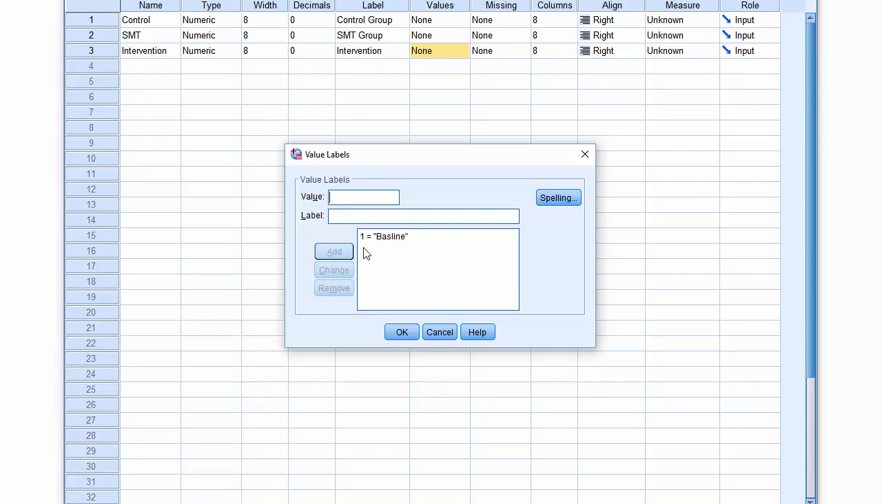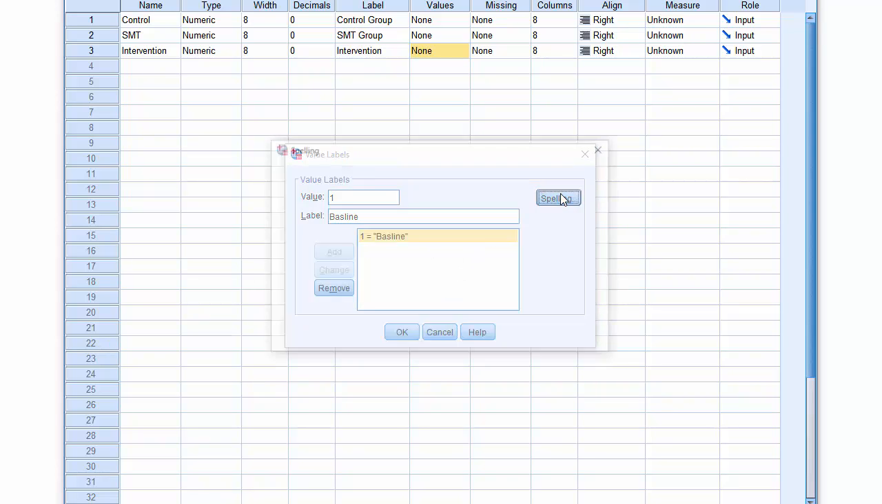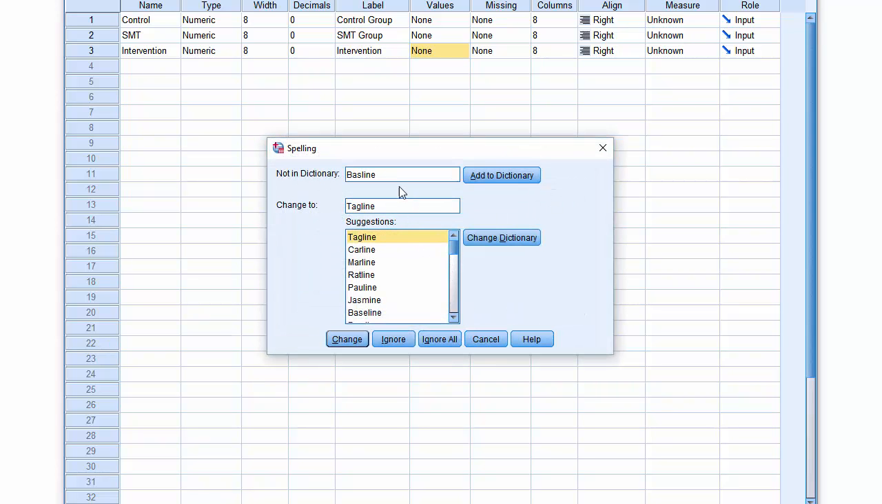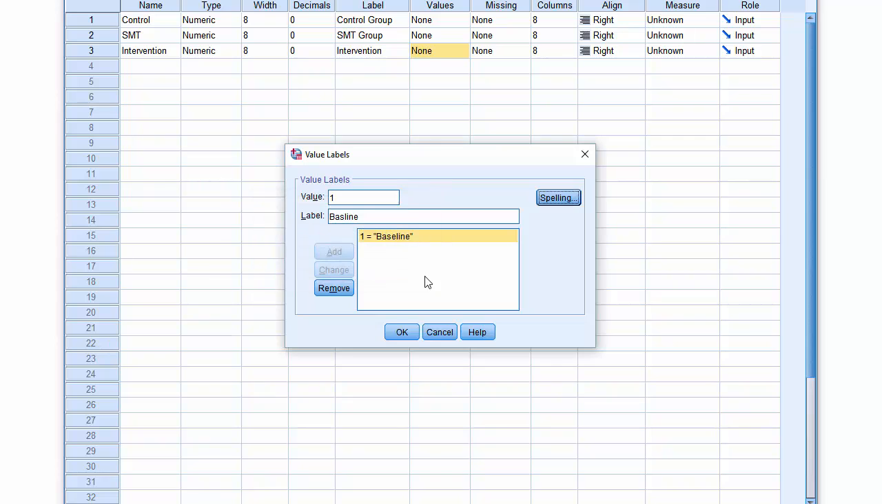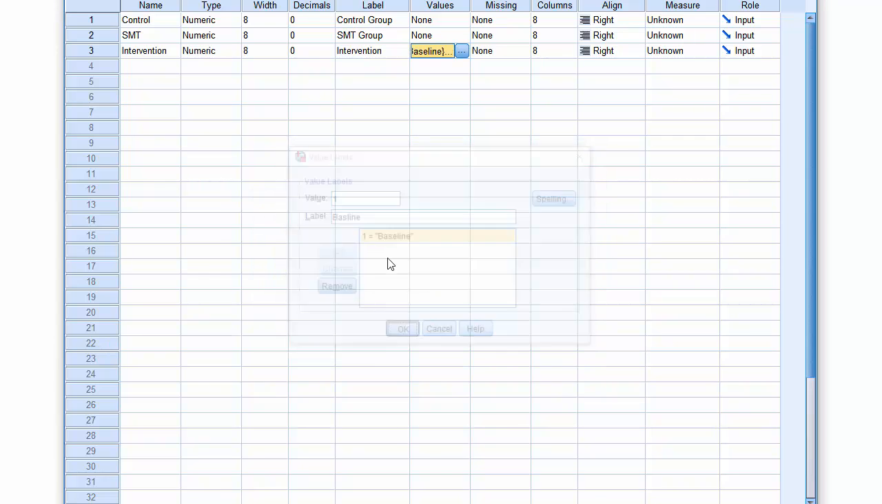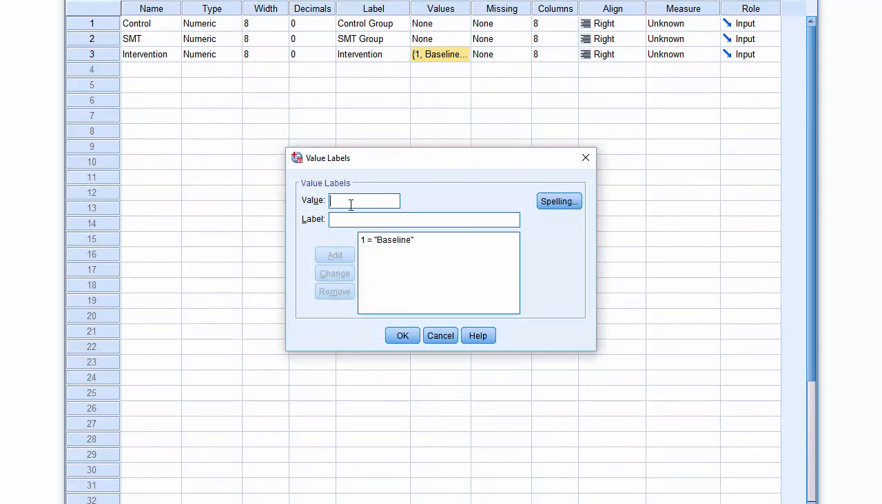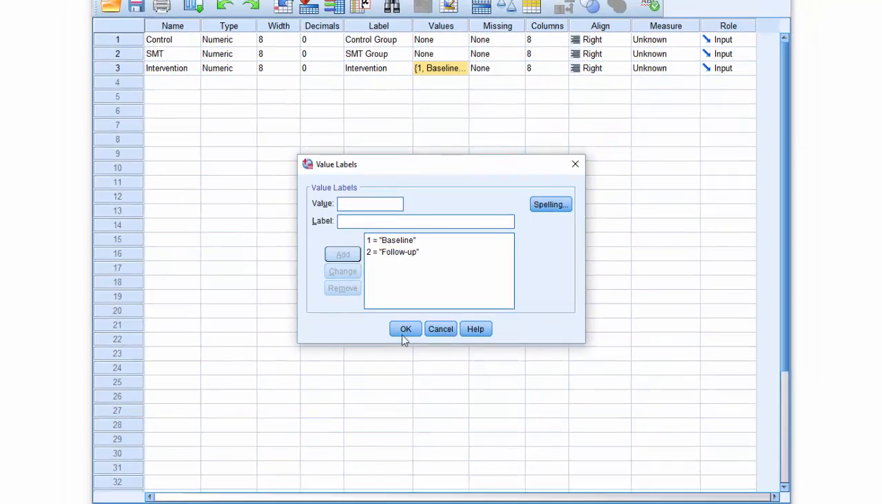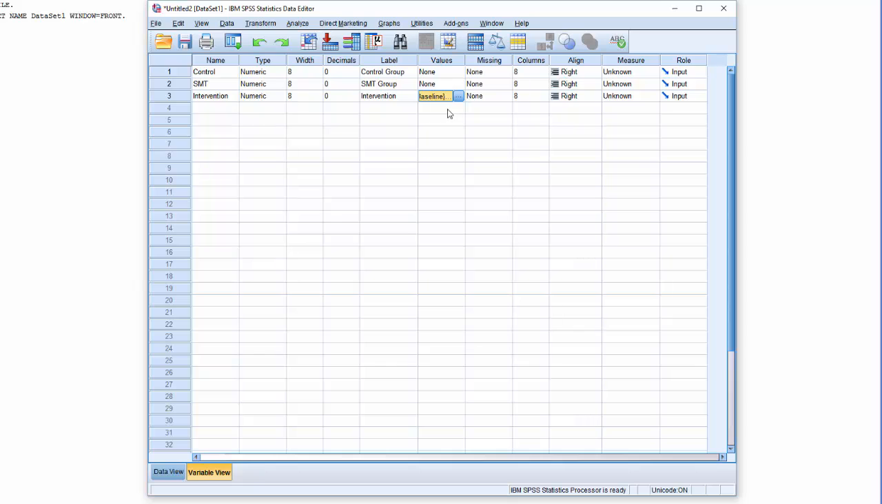Here you'll see what I've done is I've misspelt it. And the great thing with SPSS is it has a pretty nice spell checker. So just in case, we can go down and we can find baseline. We'll change that, and it does that for us. Press OK. We still have to tell it what number 2 in that column is. We write down that it's the follow-up data, and we press add, and away we go.